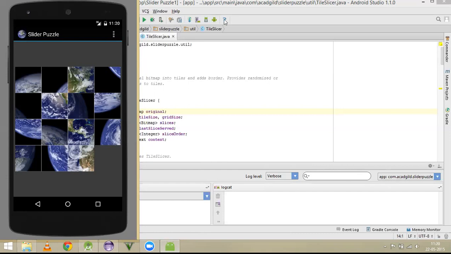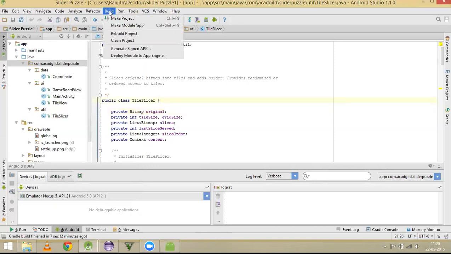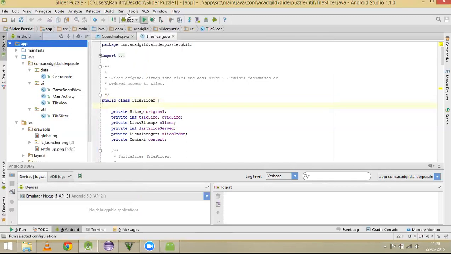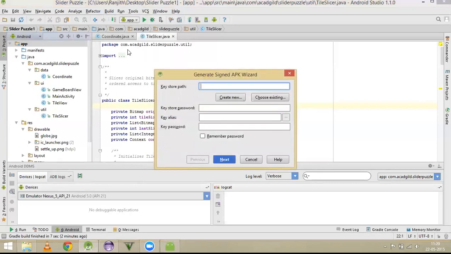And now what to do is, just go here. Can you see something called build? Yes, sir. So this is my entire application right now. Click on build. And do you see something called Generate Signed APK? Yes, sir. So click on Generate Signed APK. Now, once I click on this, this window opens.